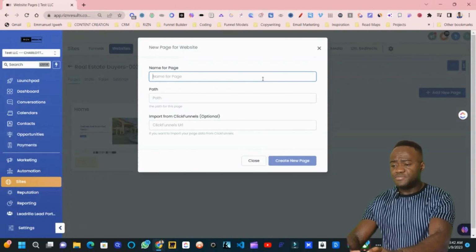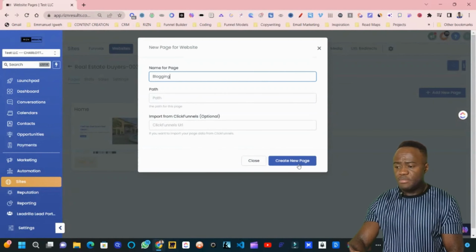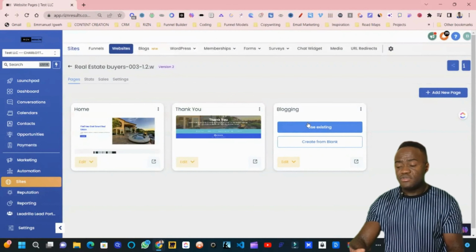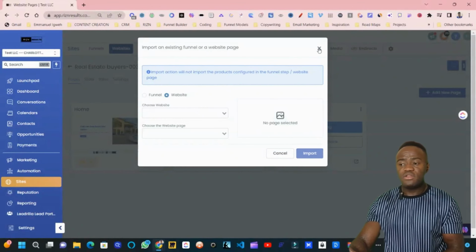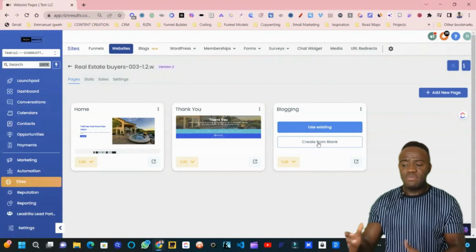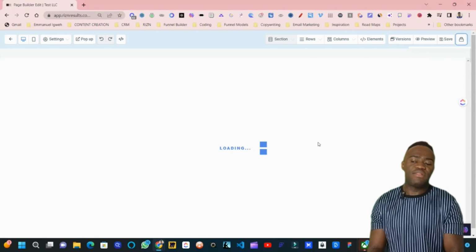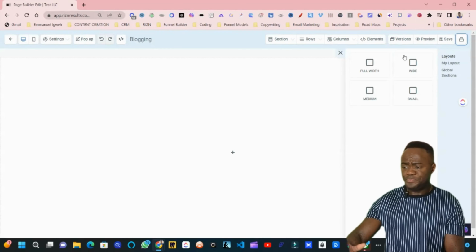You can call this blogging, right? Then you can come up here and add a path as needed. So just go ahead and create. It's going to ask you if you want to use an existing template, where you want to clone it from, or you can just create from blank. We're just going to create from blank. We just need a blank page that we can use to set up our blogs.